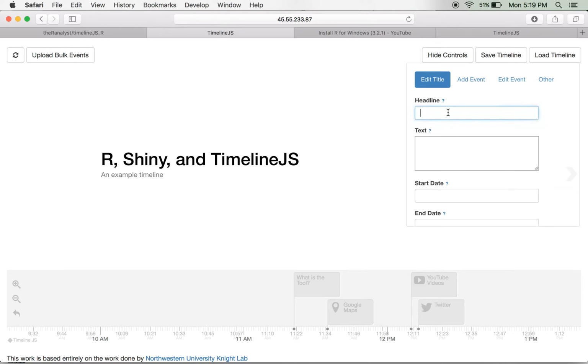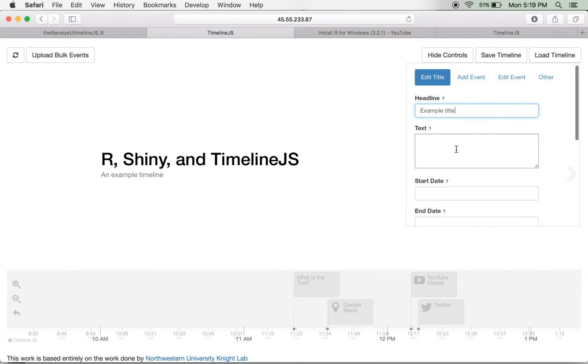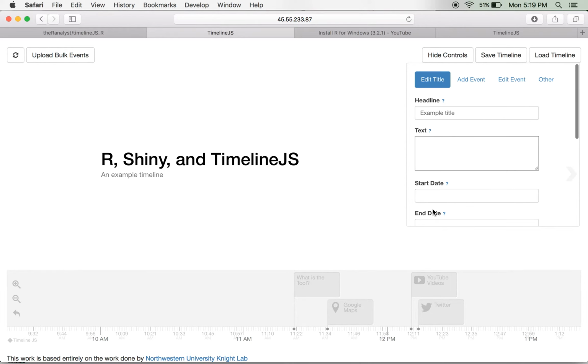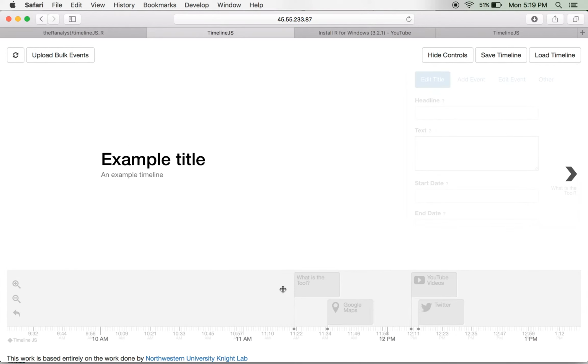So say, for example, we do edit our timeline and it's not quite rendering the way that we wanted. We refresh, and unlike refreshing the page, refreshing the timeline using this button maintains the changes that we've made. So let's look at some other stuff.